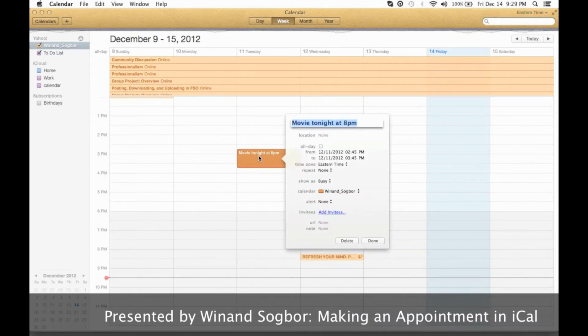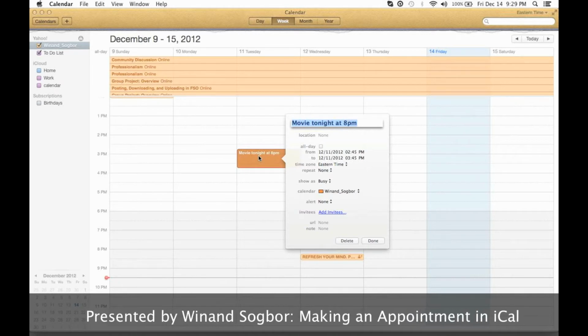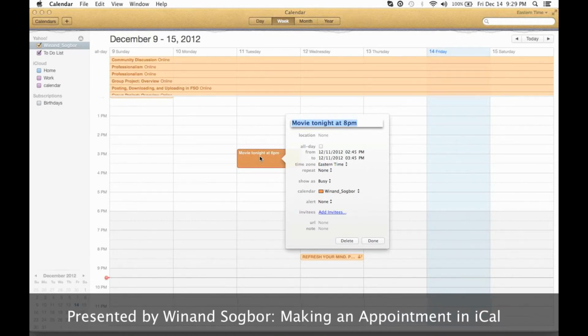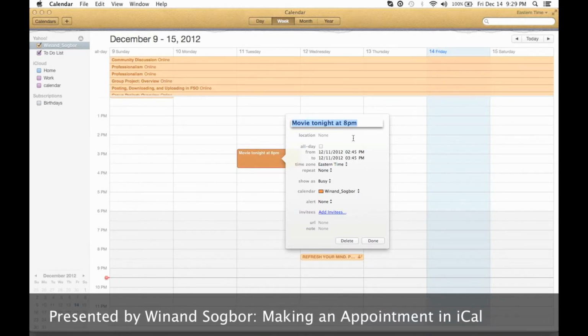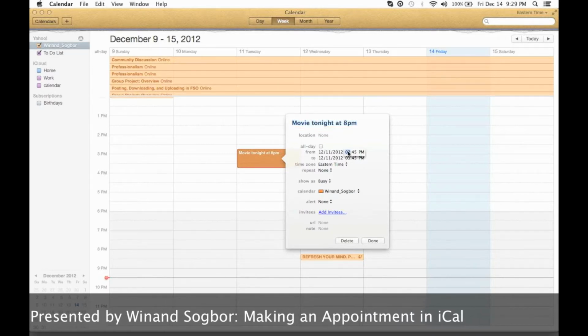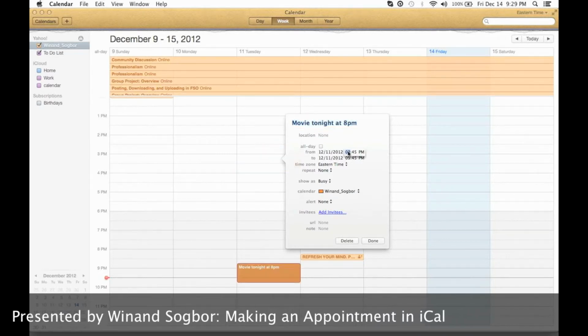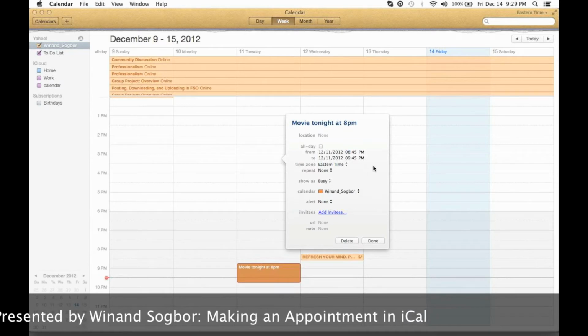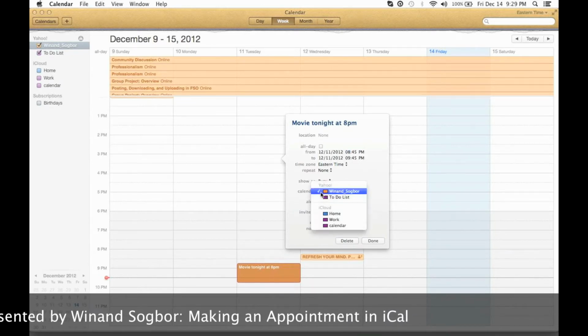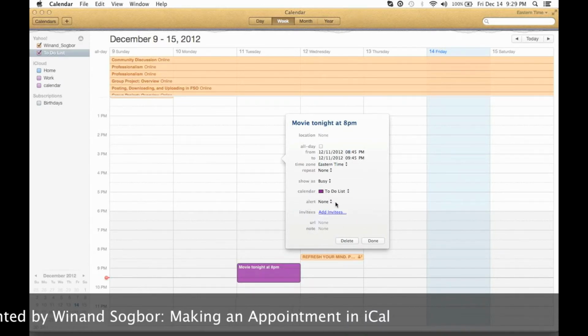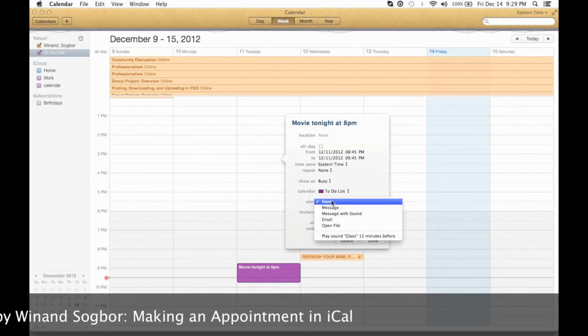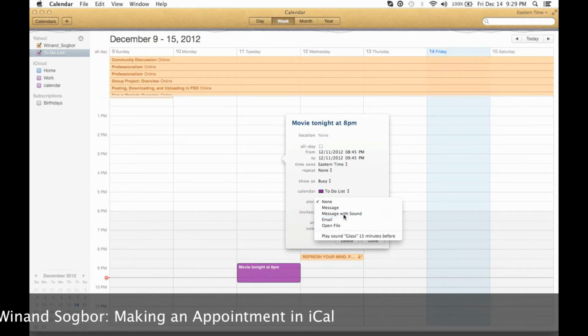I can edit the entry by double clicking on it, and this pop-up menu comes here. Here I can do all the editing that I need to do. I can change the color of my calendar here. I can also add an alert here if I want, maybe a message with sound.